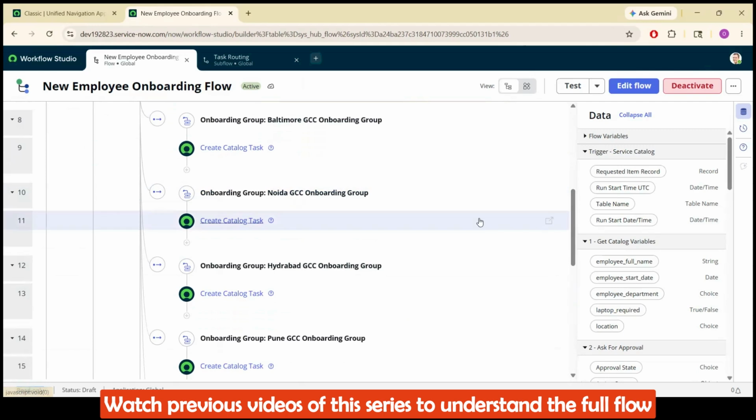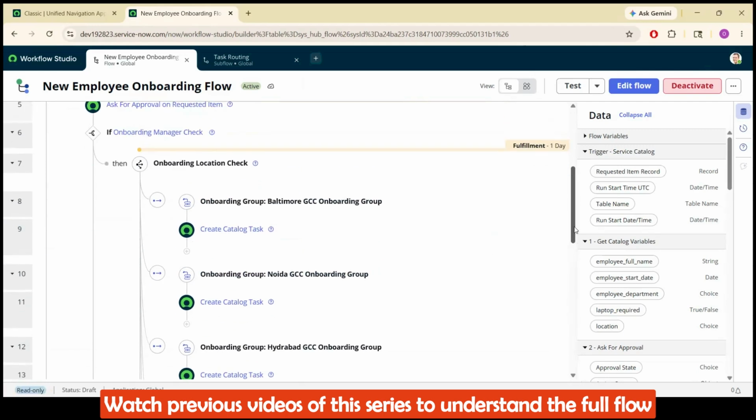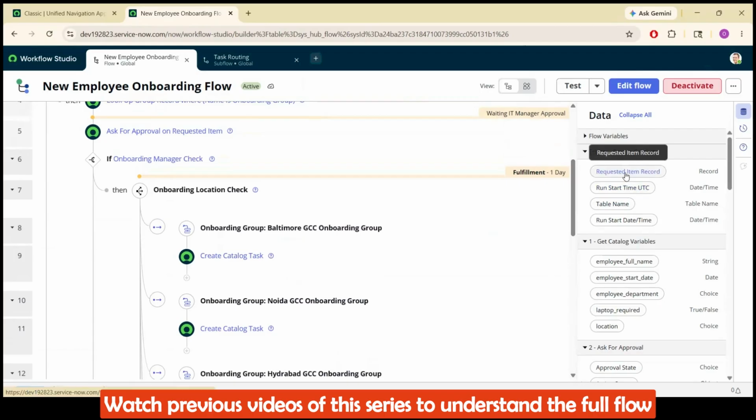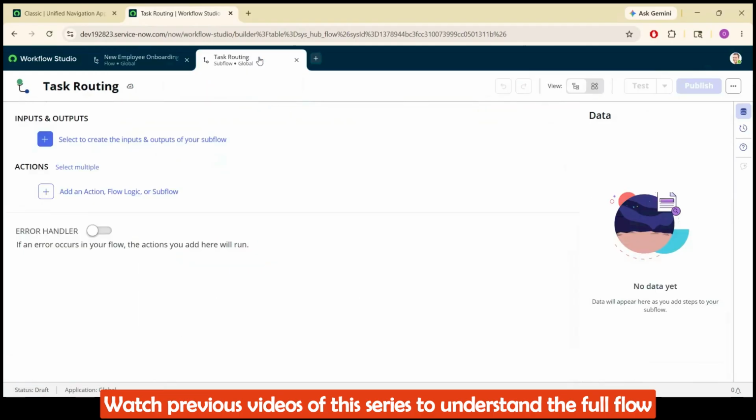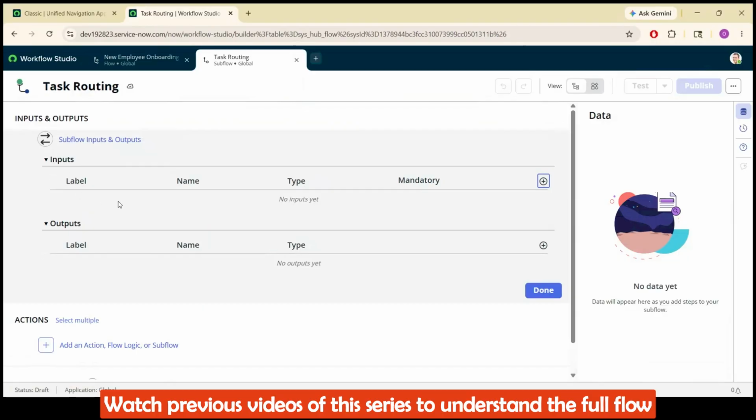So what inputs do we need in our subflow? First of all, we need the RITM record. Secondly, we need the location as input. And there are certain variables. These variables are also needed in order to update the task values like description and short description. So that's what I'm going to use there. Then I will show you how to go further, and provide the inputs here.